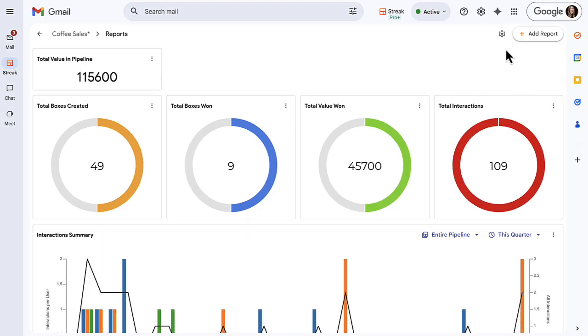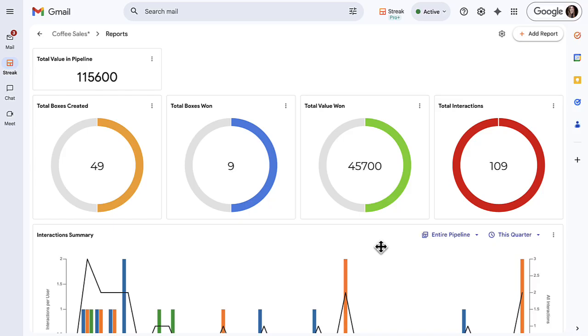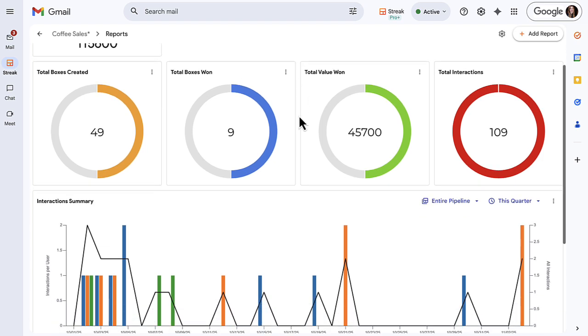If it's your first time here, you'll see a quick setup window. This tells Streak what pipeline information to use when creating reports for your dashboard. Click Save to finish setup and display live data from your pipeline. You'll start with a few default charts like total pipeline value, boxes created, deals won, and interaction summaries.